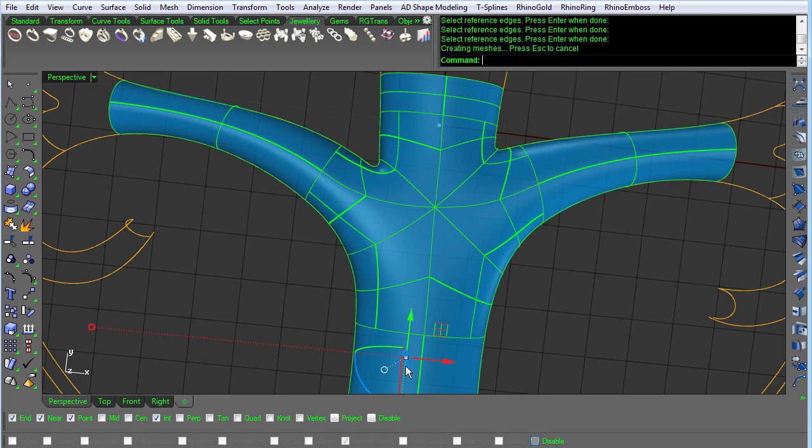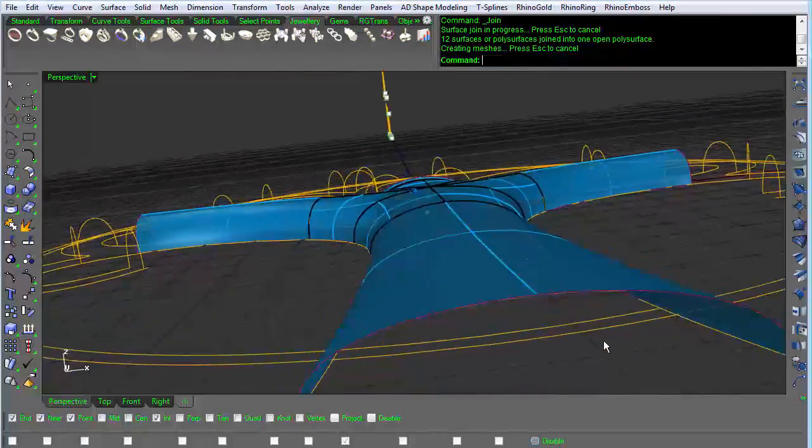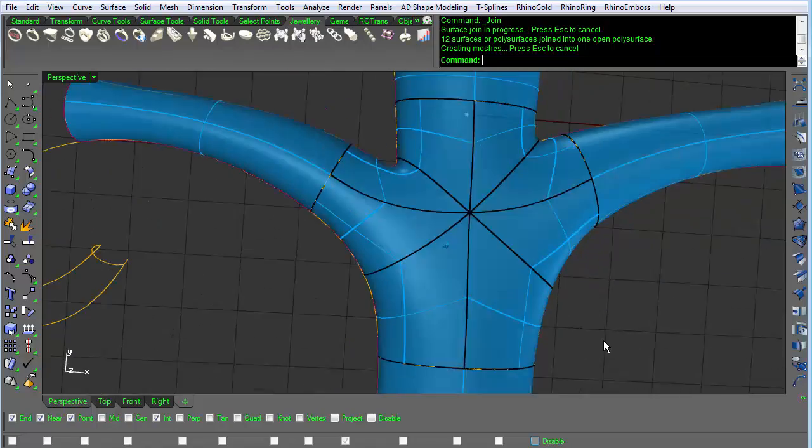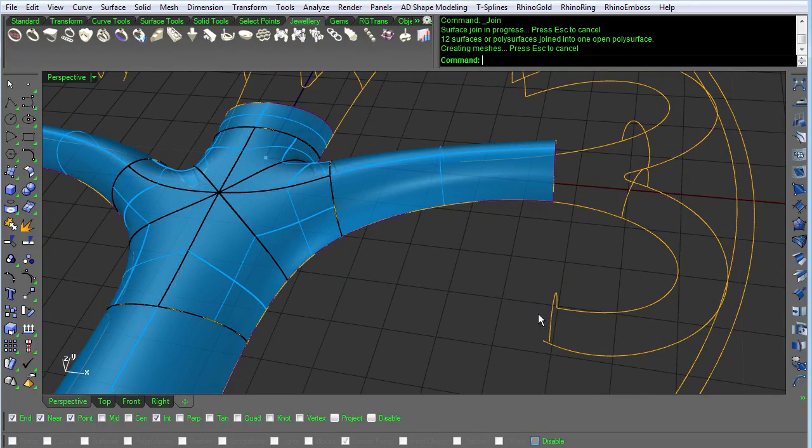Grab these guys and hit join. And now they're all joined up. They're very fluid, very easy to do. For the ends, you just hit multi-blend and it's going to put a nice little round edge on the end of it for you.